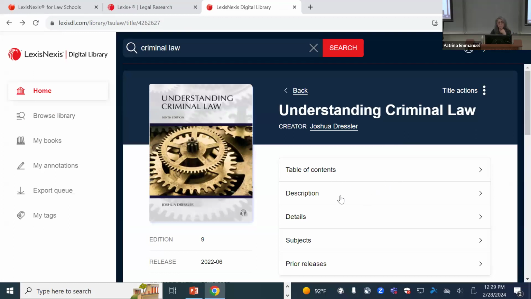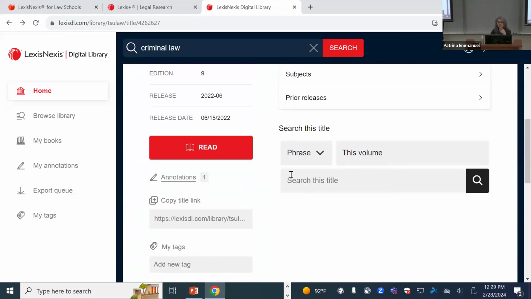Again, you can navigate by table of contents, or you can even search specific phrases. So if you're looking for something very specific and you don't know what chapter it's in, you can just type in a certain search like mens rea. You can search that volume, and if it's a multi-volume set, you can search all the different volumes. It's pretty simple. Yes. Is there a way to save the books?